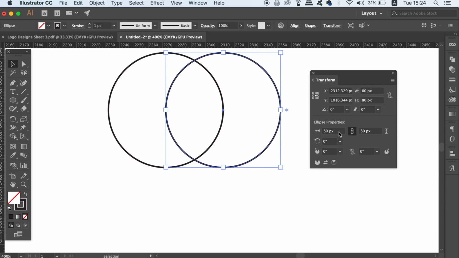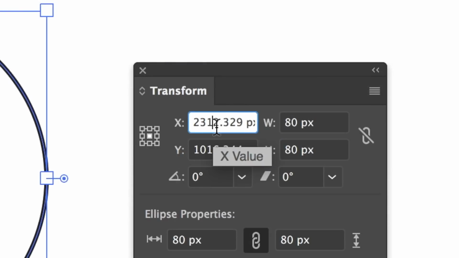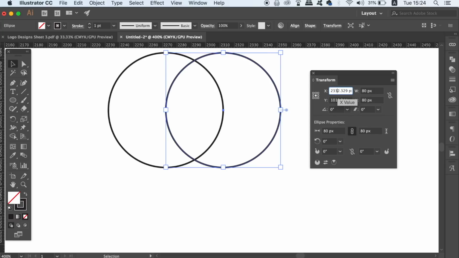The fact that the diameter of the circle is 80 tells me that this intersection here is 40 as it's half. I want this section here to be half smaller again, so I want to move one of the circles by 20 pixels. In the transform window, I can add 20 pixels to the existing x-axis value.